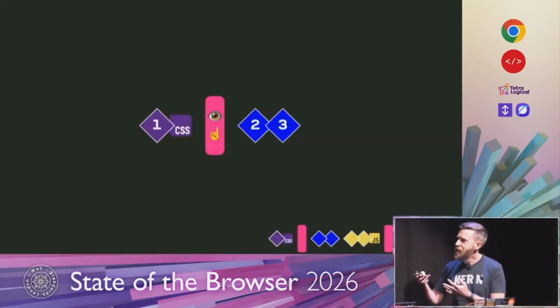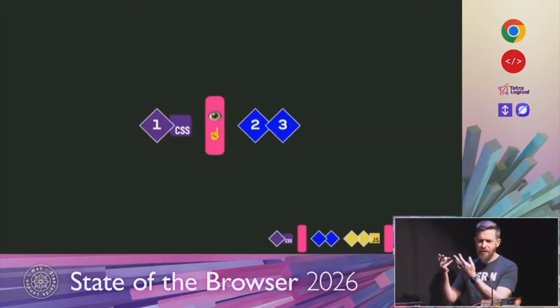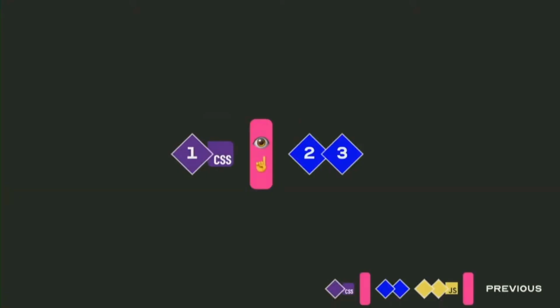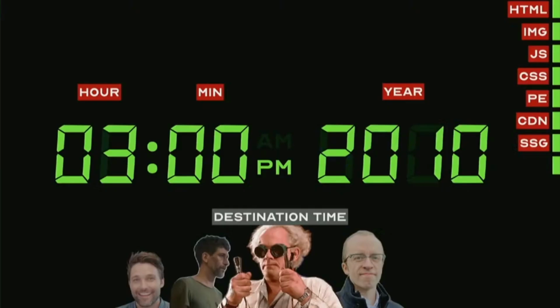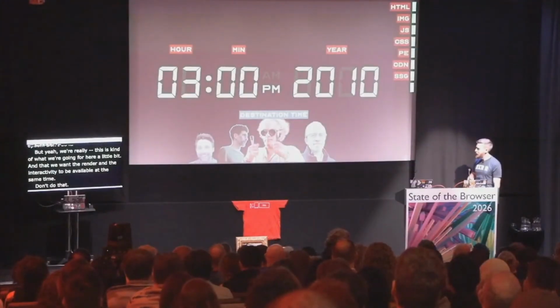But again, we've completely removed this interactive dead zone because there is no JavaScript, right? The user experience is terrible, but this is an option. Don't do it. But yeah, this is kind of what we're going for here a little bit, in that we want the render and the interactivity to be available at the same time. Don't do that. So let's skip ahead to 2010.